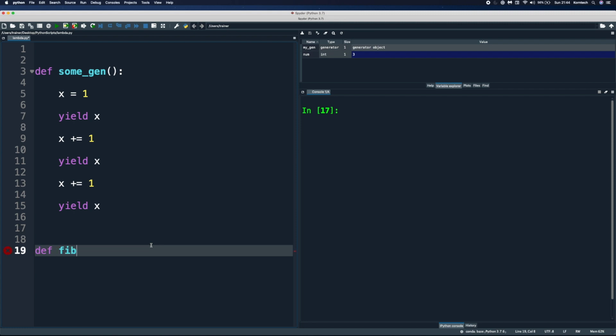So I'm going to say def fib, and we're going to define one parameter, and this is going to be nums, and this will indicate the number of items, or the number of numbers, simply speaking, that we want to create in our Fibonacci series. Okay, so now that we have it, let's initiate the first two values.